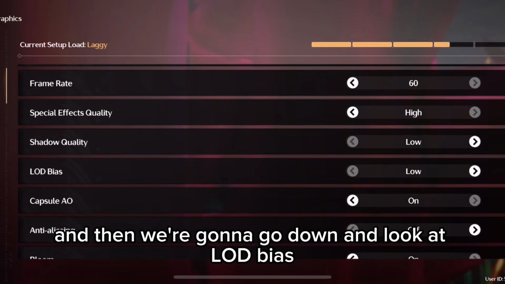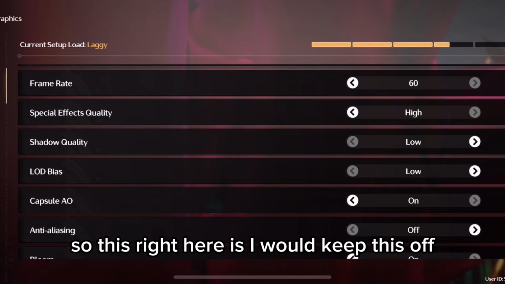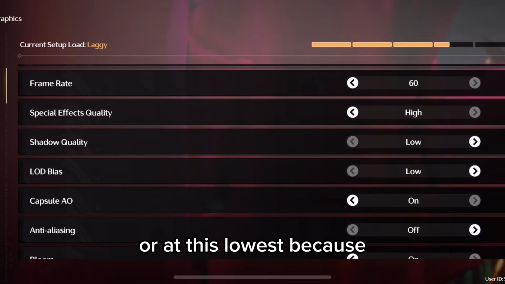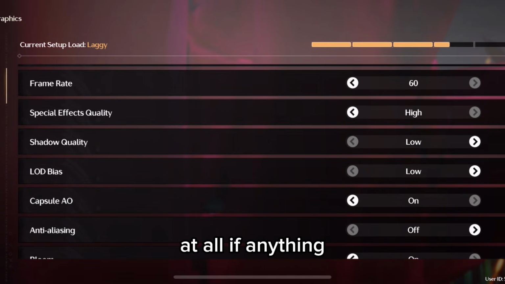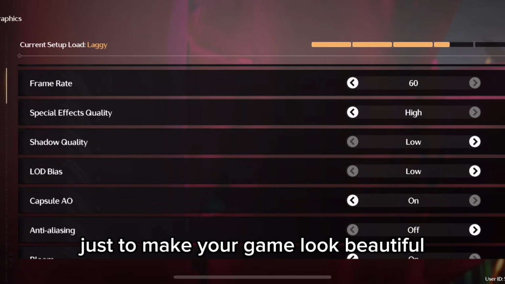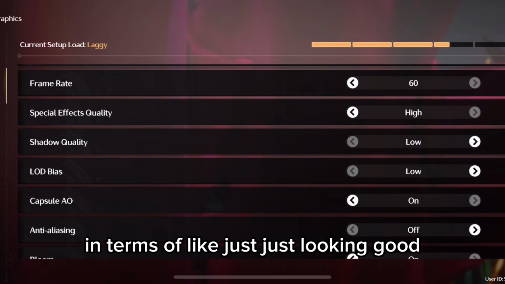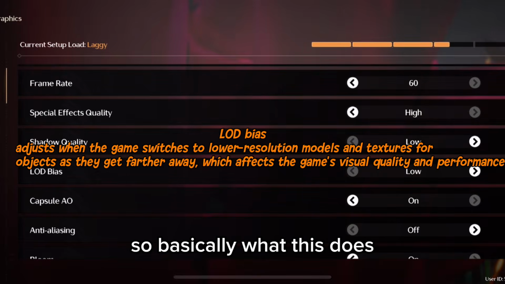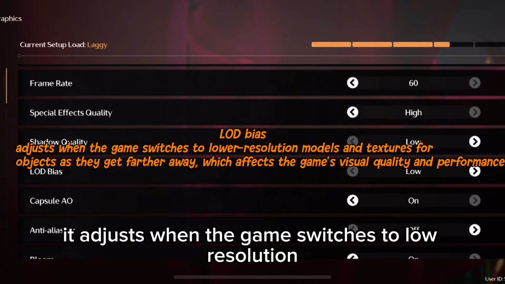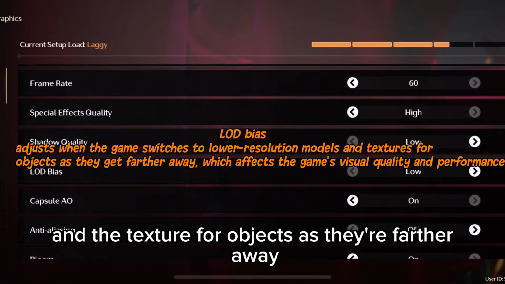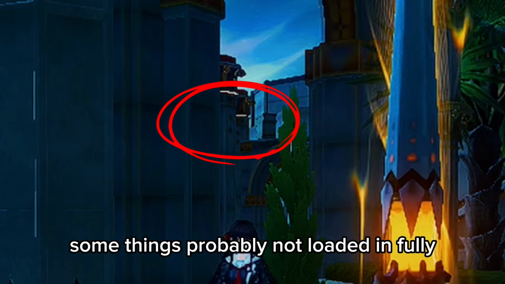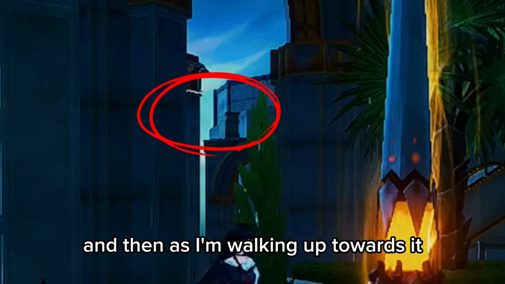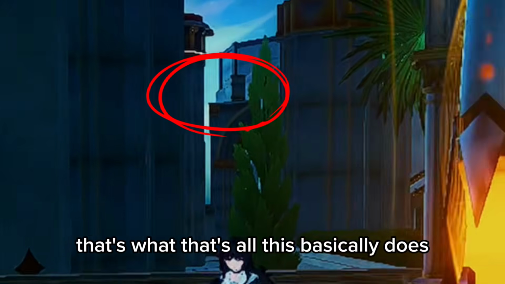And then we're going to go down and look at load bias. So this right here, I would keep this off or at the lowest, because it doesn't really do anything to help your game performance at all. If anything, you'll probably turn this up high just to make your game look beautiful. So basically what this does, it adjusts when the game switches to low resolution models and textures for objects as they're farther away. So basically, if I was in the city right now, you will see that some things are probably not loaded in fully, and then as I'm walking up towards it, you'll start seeing it loaded in. That's all this basically does.